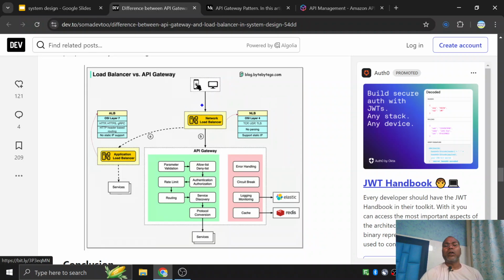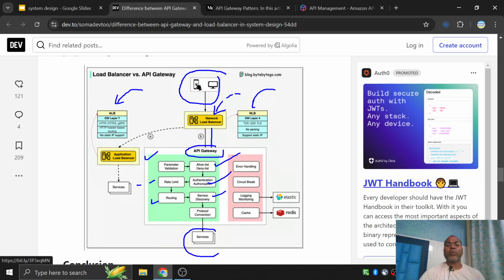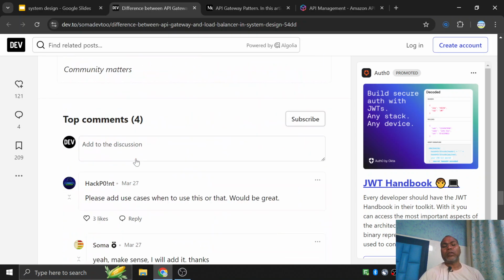So these are the differences between load balancers. Here our application goes to a network level load balancer, or application load balancer, network load balancer, and after that you can go to the API gateway. The API gateway does lots of additional stuff like parameter validation, checking the allow list or non-allow list of APIs, rate limiting, authentication, authorization, routing, service discovery, and then calls the specific microservices. Maybe the application load balancer also communicates here. Some non-application activities may also be performed in the load balancer.